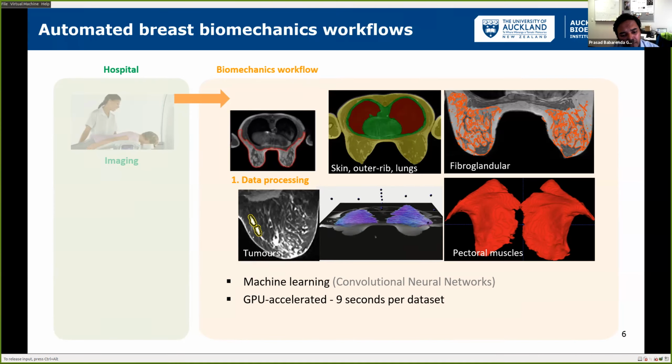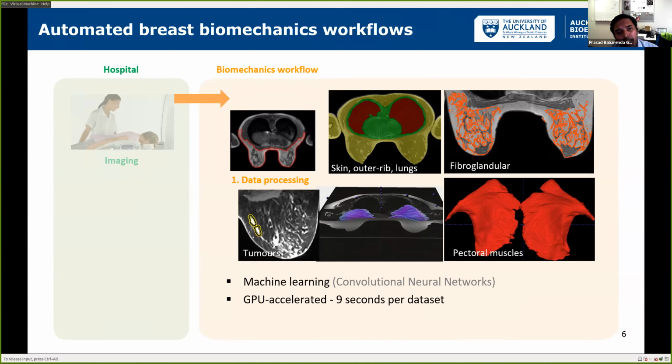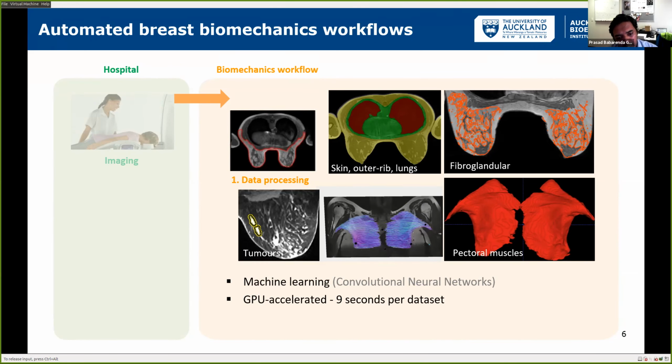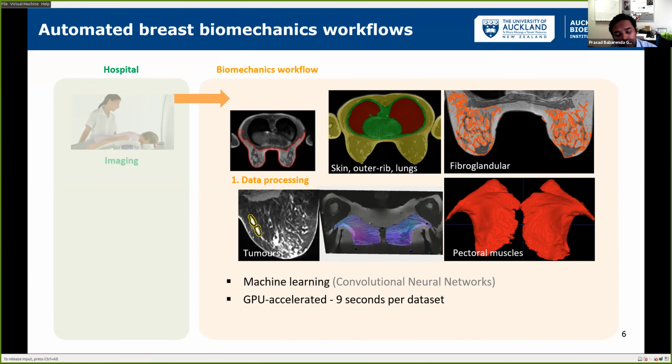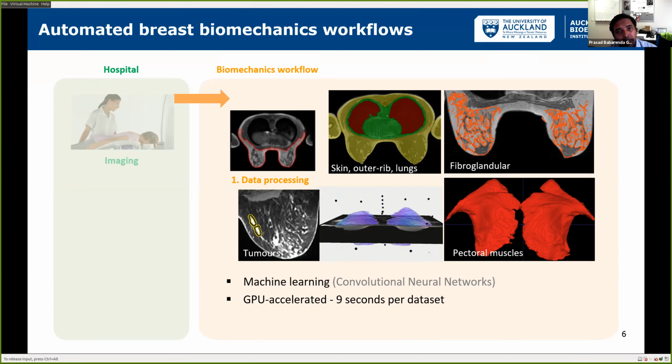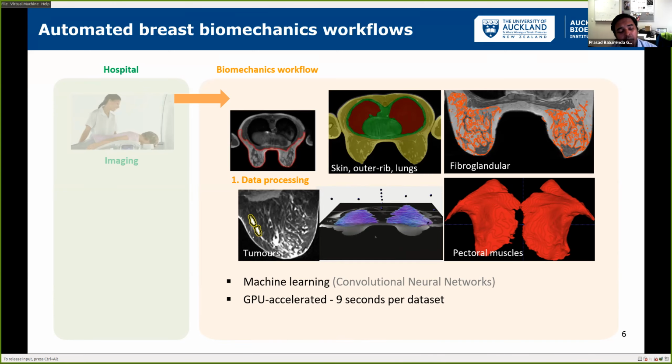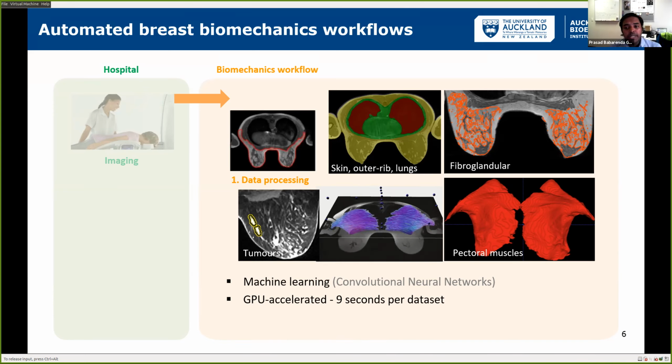So here, a key thing is that we're using machine learning techniques, and we'll come back to that and highlight where data curation becomes very important for developing machine learning models, and also in terms of how they are applied to new data sets.